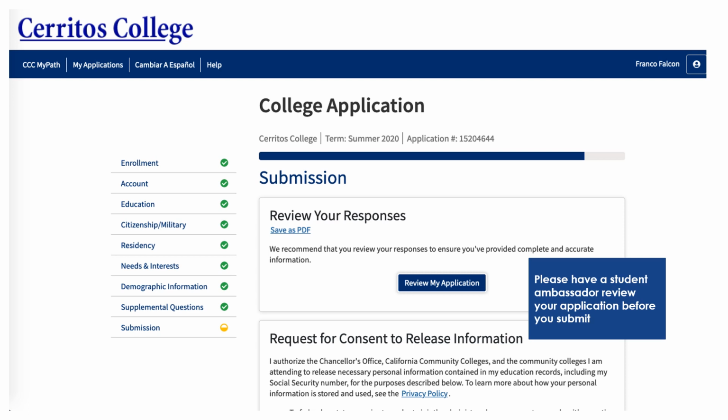You can review it as a PDF form, or you can simply click the Review My Application button. And you want to go over and make sure you filled out this application as accurately as possible so that you can enroll in Cerritos College successfully and so that you can be guided to certain programs and services you may qualify for.